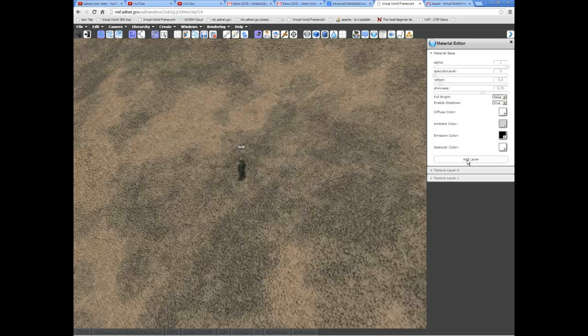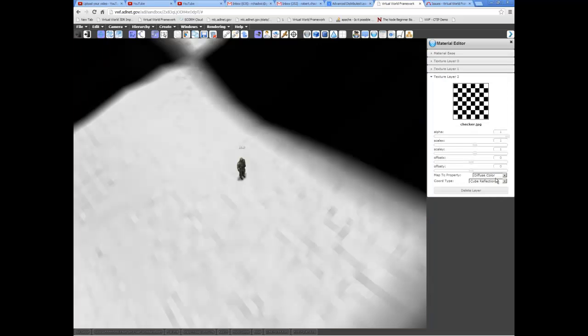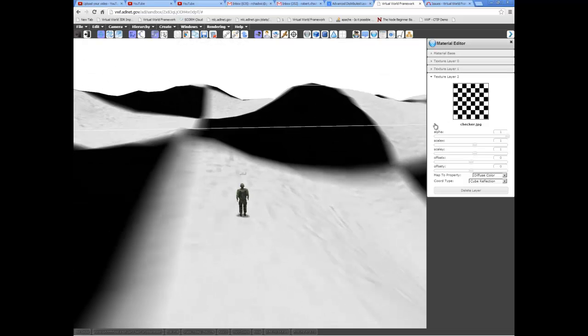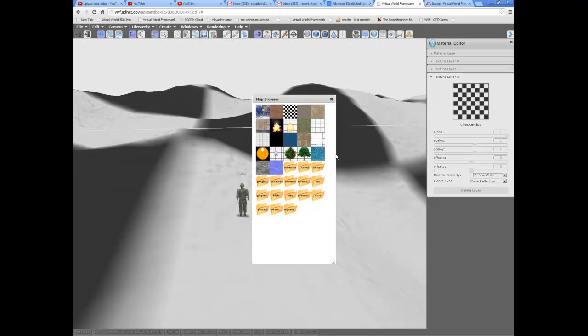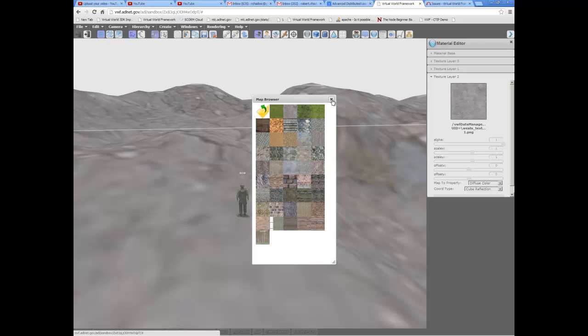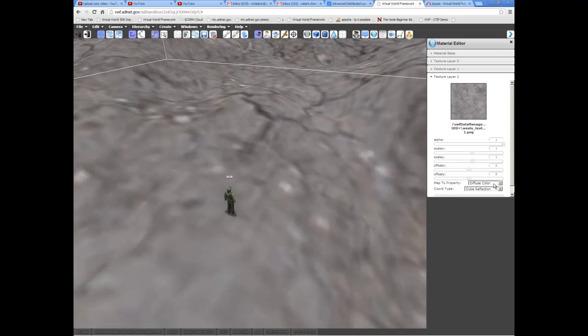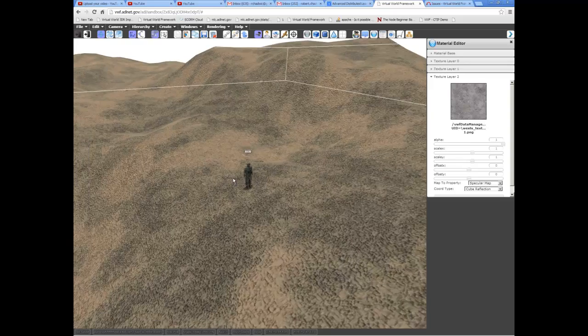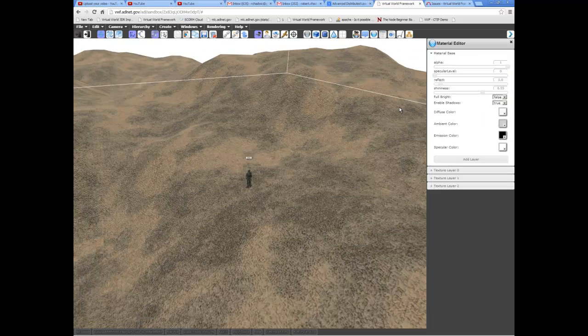Let's go back to Material Base, add a layer. Again, it's mapping to the diffuse color, so it just looks like this. You do see the original bump map underneath it. But let me go ahead and select, I don't know, let's just pick something. This one. Very good. And let's change it to be the specular map. This is going to define where the object is shiny.